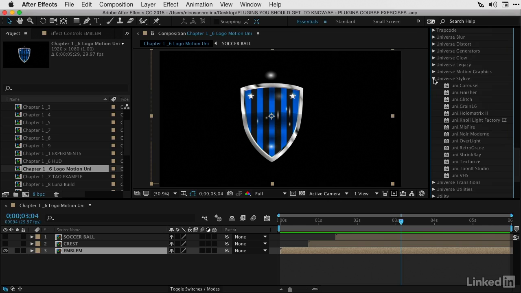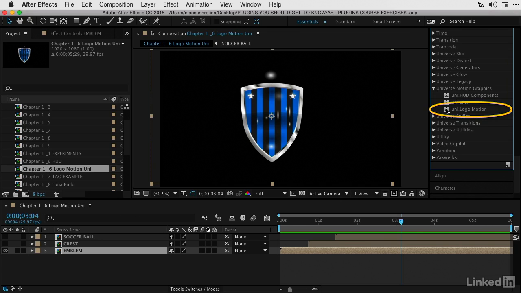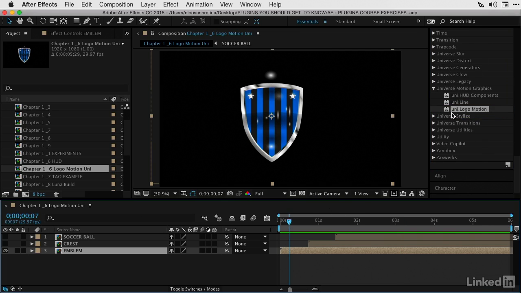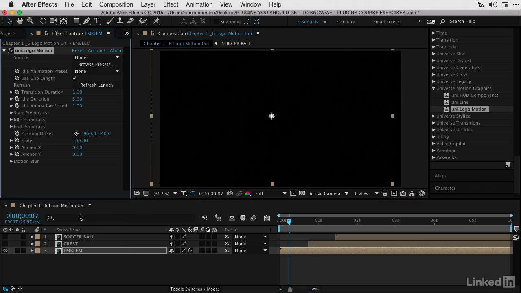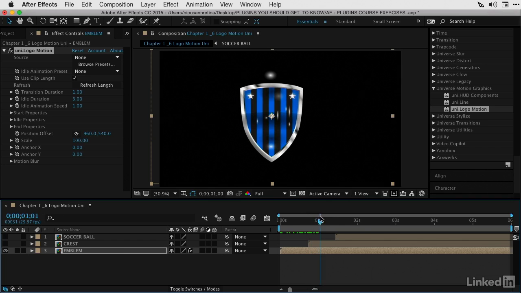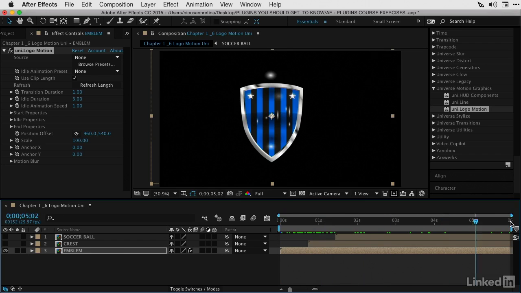But as we take a look deeper, if we take a look into the motion graphics section, we're going to see a few things that I think are very handy for your motion graphic workflow underneath this category. So let's first take a look at Uni Logo Motion. And what's extremely interesting about this is that we can have logo animation without the need to keyframe. To see this in action, I'm going to just take this effect and apply it to my emblem layer. So automatically we can see that this logo comes in from left to right with easing motion and is going to exit in the exact same way. So we've got automatic logo animation.